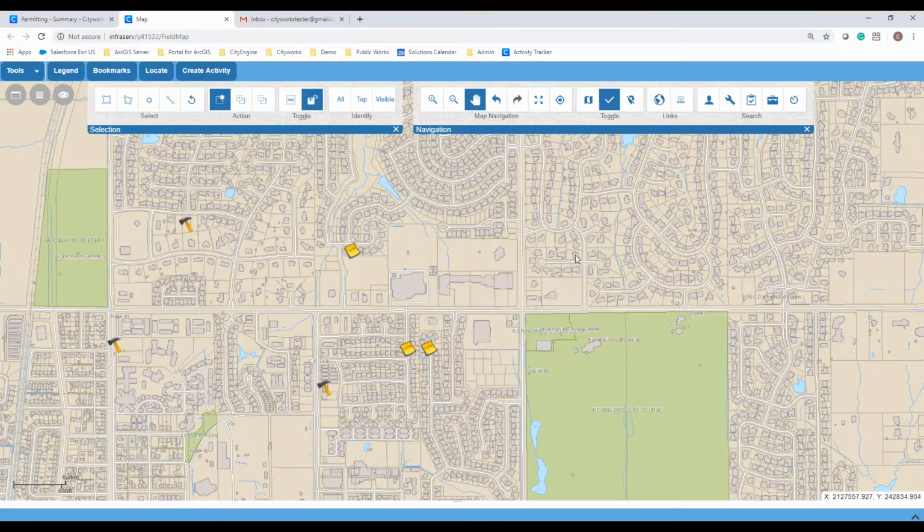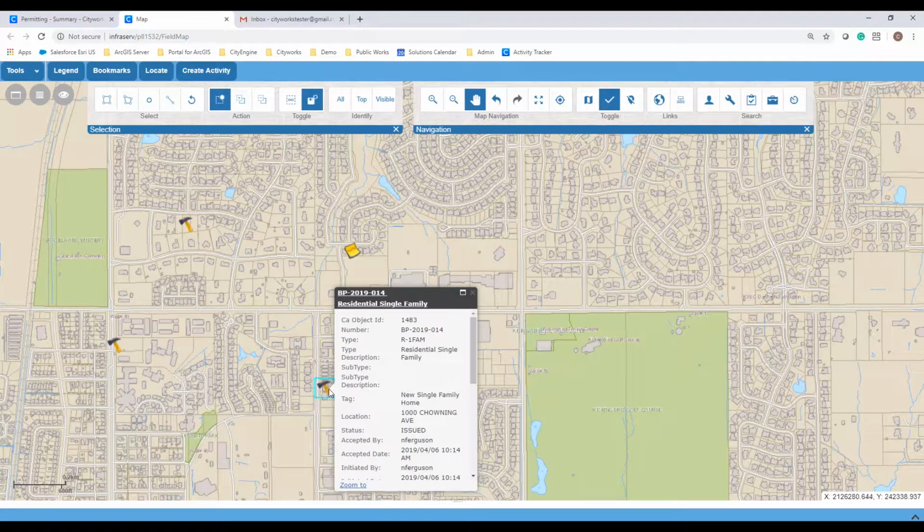So instead, I'm just going to close this pop-up and I'm going to click on our hammer icon. So from here, we can see that this is actually a building permit that has been issued. So event layers are configured in Cityworks and update with real-time activity information. So if the status of a permit changed from in review to issued, then the map icon would automatically update and switch from a note to the hammer.